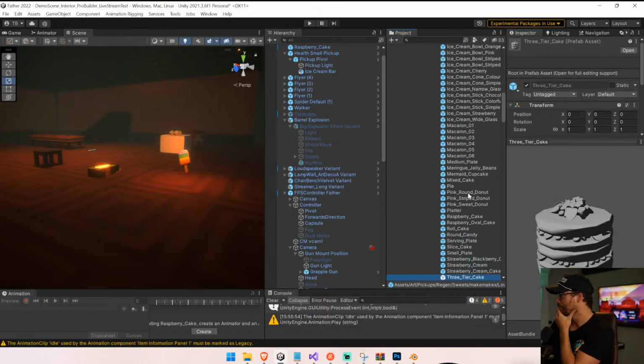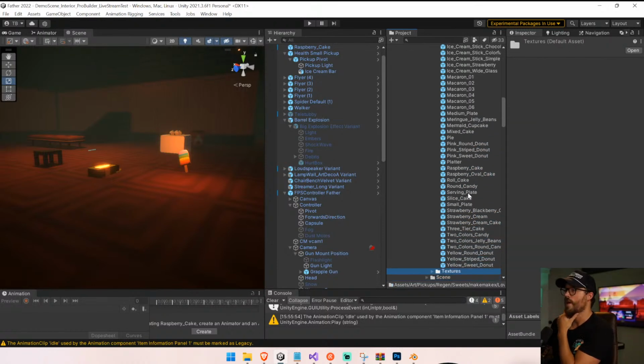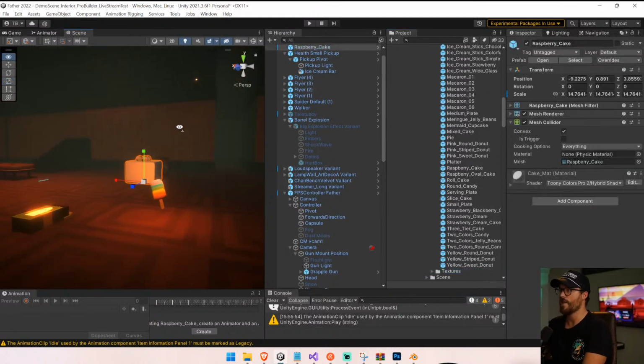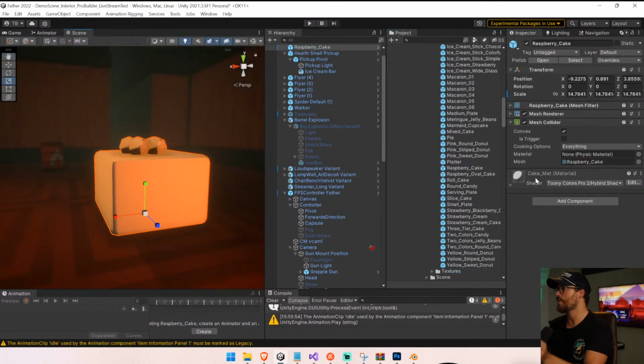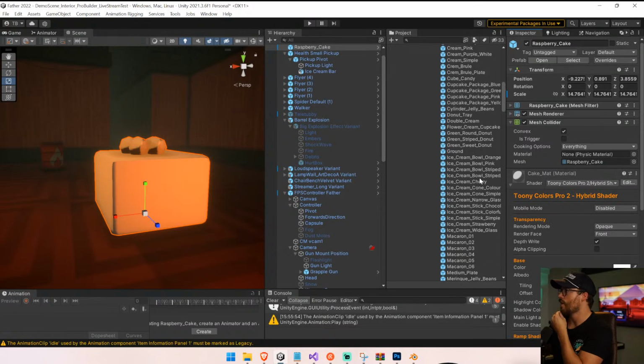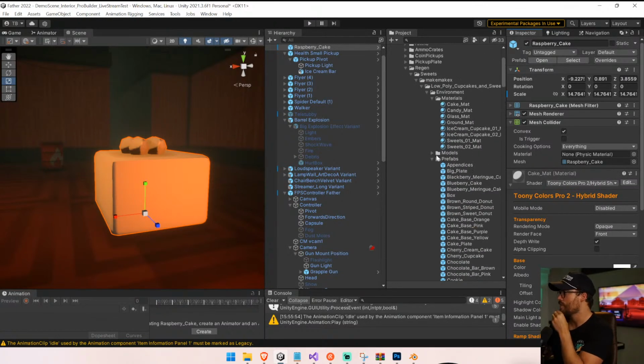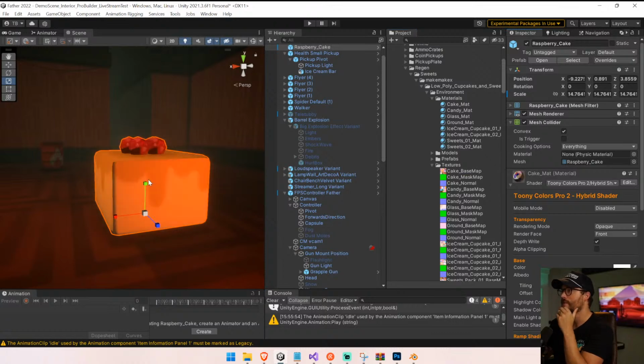I don't see one. Yep. I think this is great. All right. I do want to see what the material looks like, or the texture looks like, okay? So let's see if we can find the right texture. Cake base map.